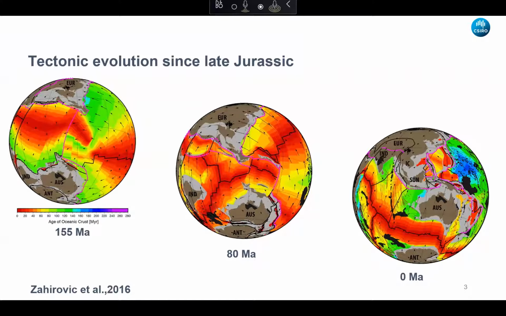On this slide, you can see three extracts of the global plate motion model published by Young in 2016, going from late Jurassic to present day. You can see that the present day tectonic configuration of Australia is the result of long-lived Indo-Australian, Eurasian, and Pacific convergence accommodated by the subduction of the Tethyan ocean system.